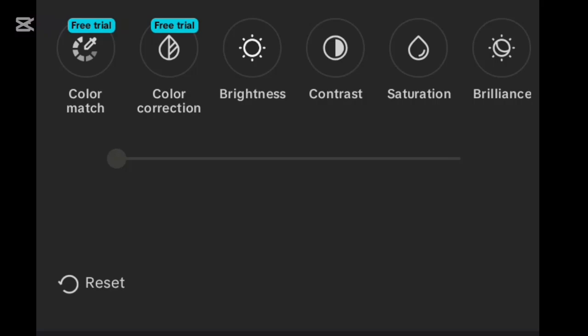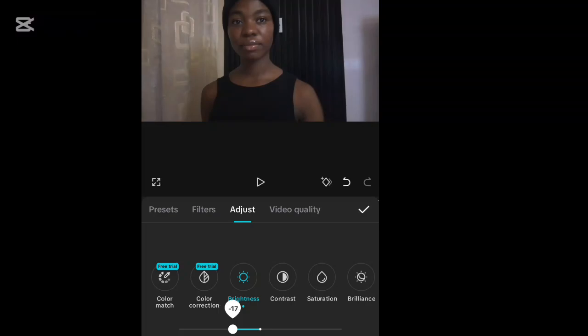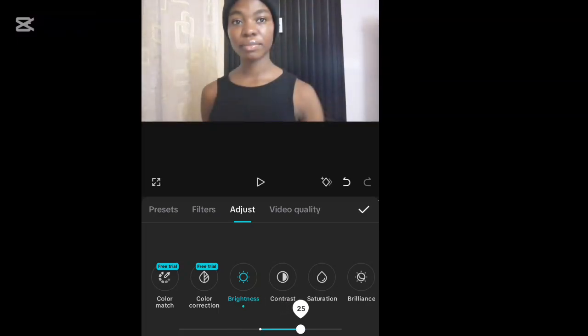So firstly, the first thing I'm going to be showing you is I'm going to increase the brightness first of all. For this brightness, you could increase or decrease, it depends on you. But for me, I'm going to increase it to like 24. So I think I like it like this, right?